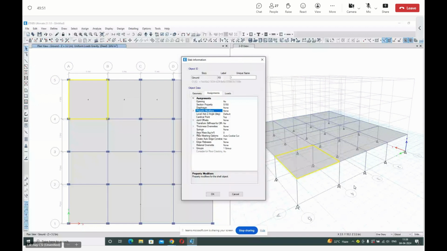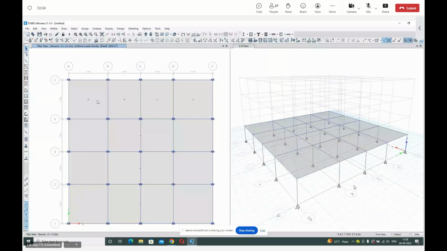Then you have the loads, and you can see we have a uniform load of 4 kilonewton per meter square. Direction is gravity. We'll press OK. We'll select the slabs again, and we will assign them a live load.